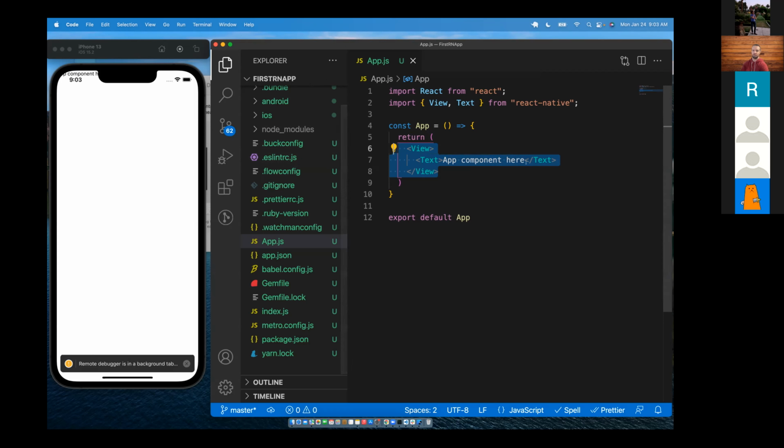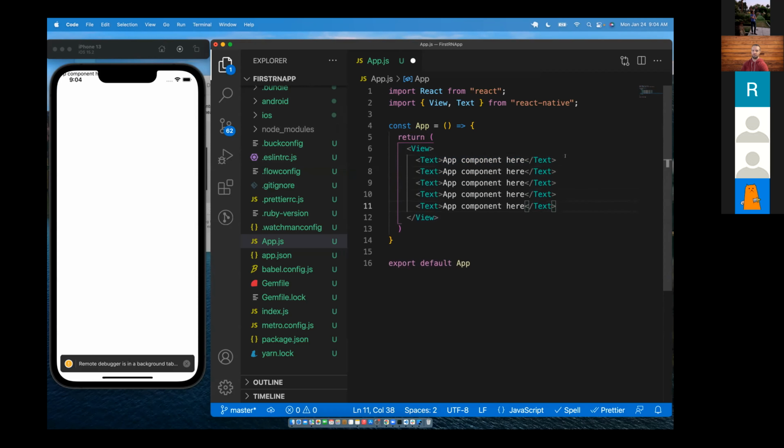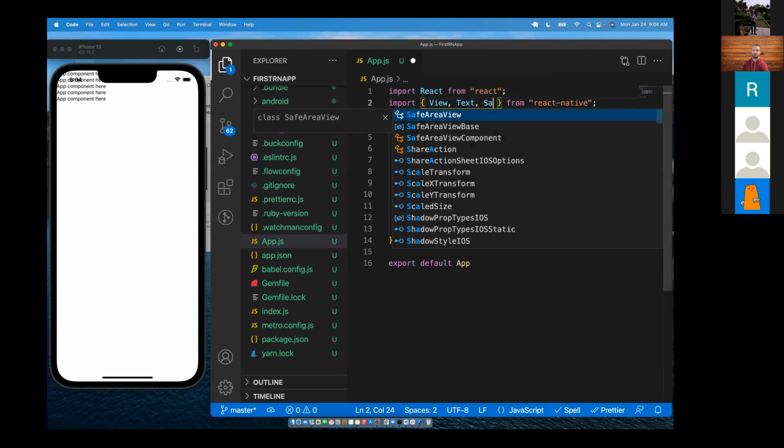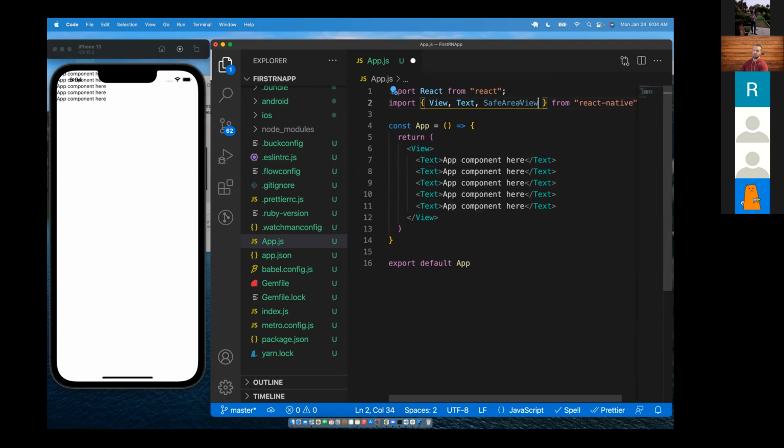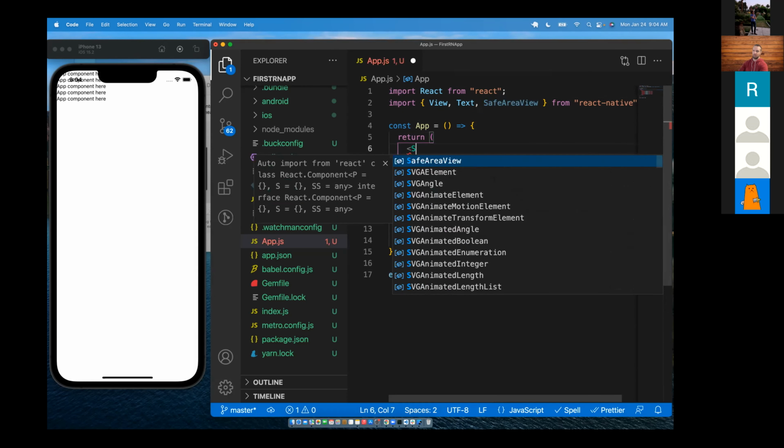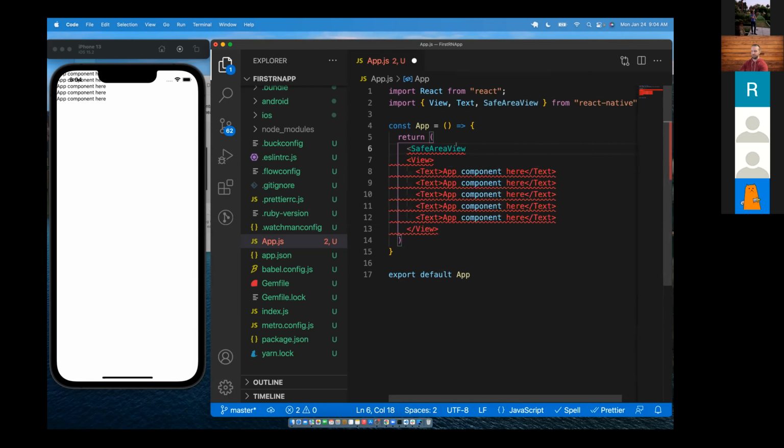And there we go. I mean, this is hard to see, but that text is there. Do a couple more, save it. It's just up in that upper left corner, and there's also this little notch that is kind of screwing things up. So there's also another component called the safe area view. So I could wrap my whole app in that. See if that fixes it.